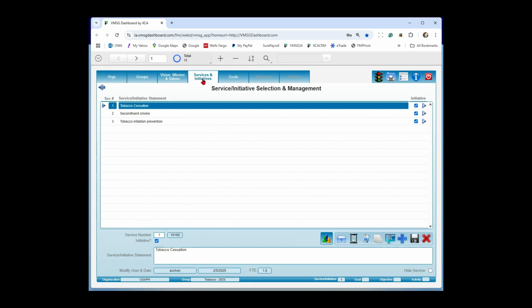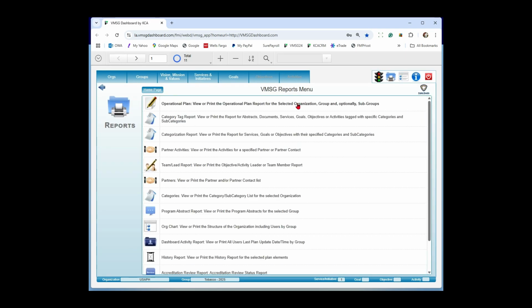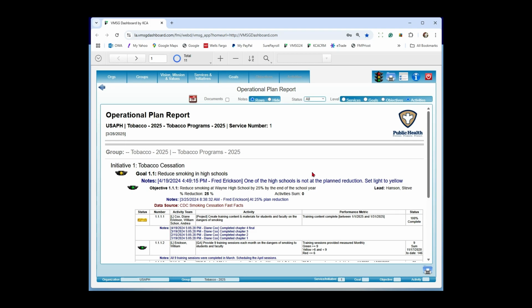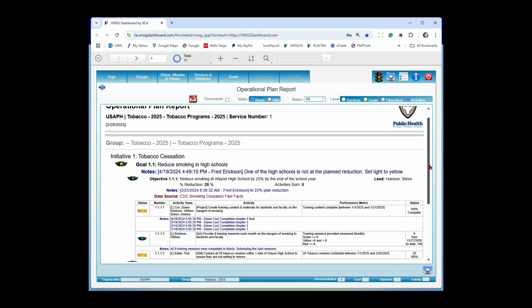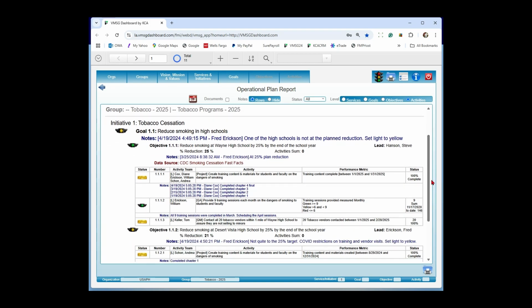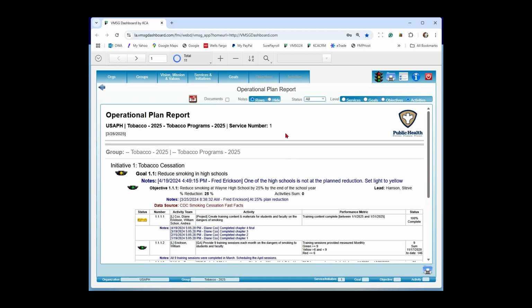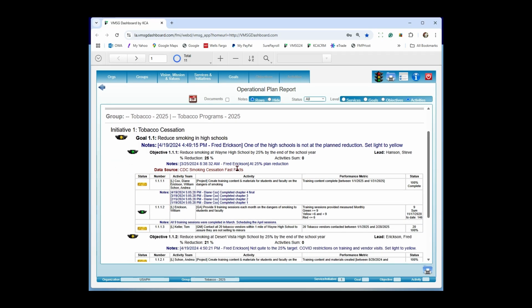So I'm going to go to here and just generate the report for tobacco cessation. Again, operational plan report. Okay, so here's our report again. If I'm generating the report for just a single service or initiative, you'll notice that the vision, mission, values doesn't show up. So if you don't want it up there, just do a single report that way. Okay, so we have all of the data in here, all the traffic lights, all the people, all the status, everything you want to know.